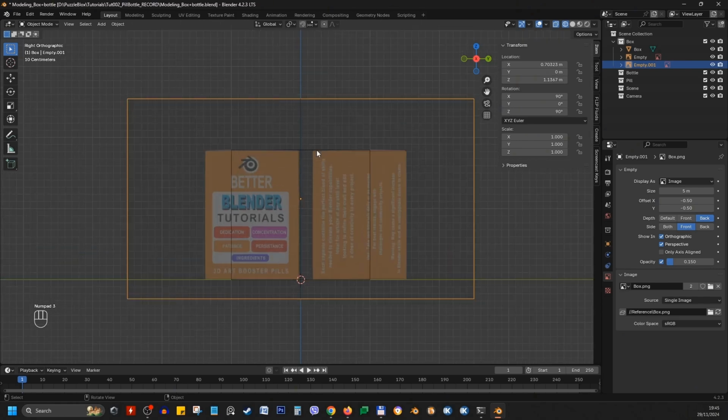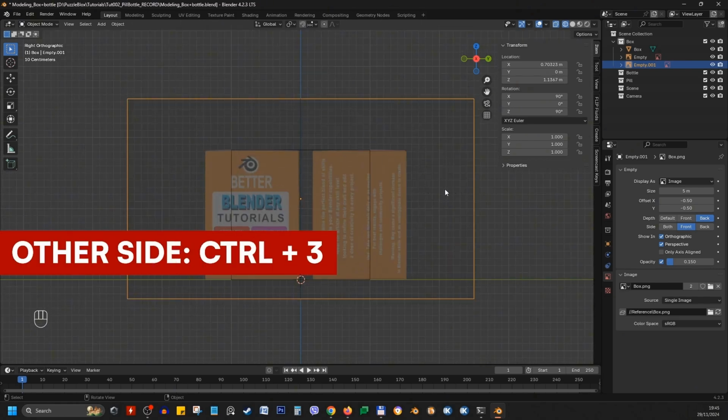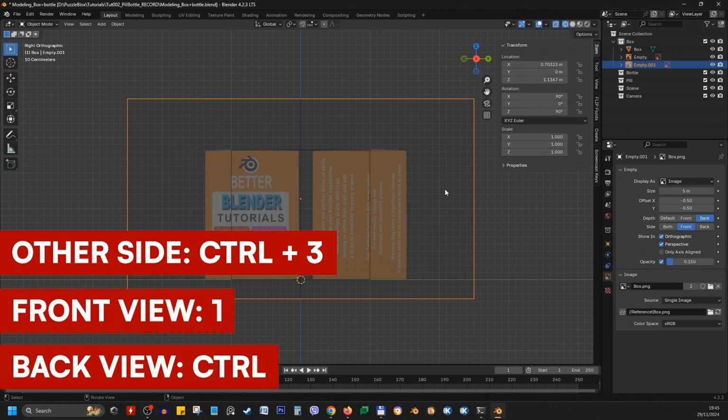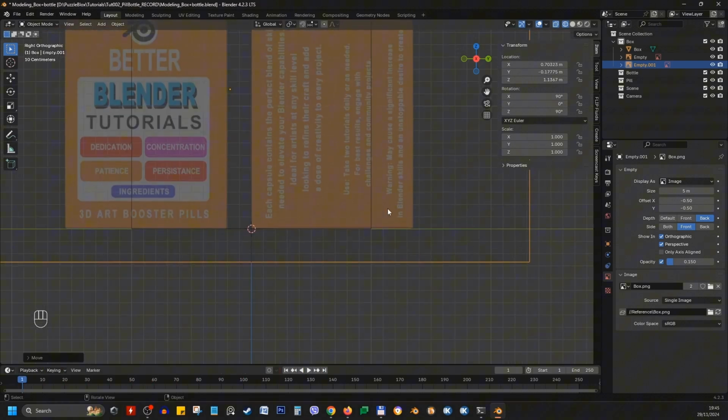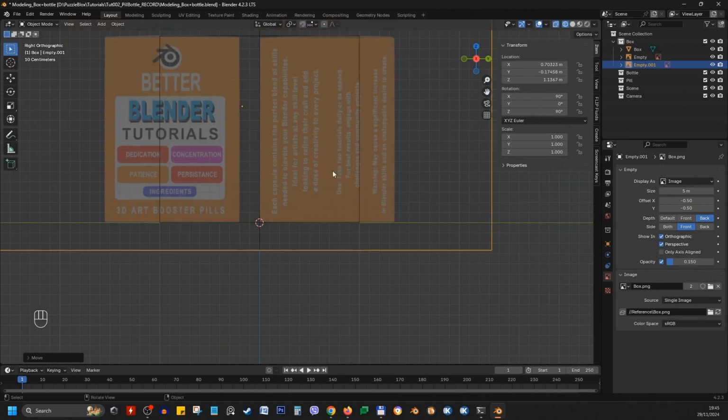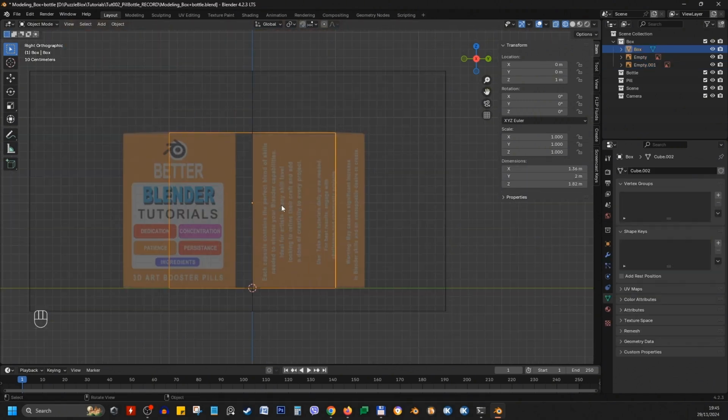Press 3 to go into orthographic side view. If you wanted to see it from the other side, you would press Ctrl 3. 1 is front view, Ctrl 1 is back view. So after pressing 3 from side view, select the background image, hit G, Y, and then place the front of the box at the origin point.